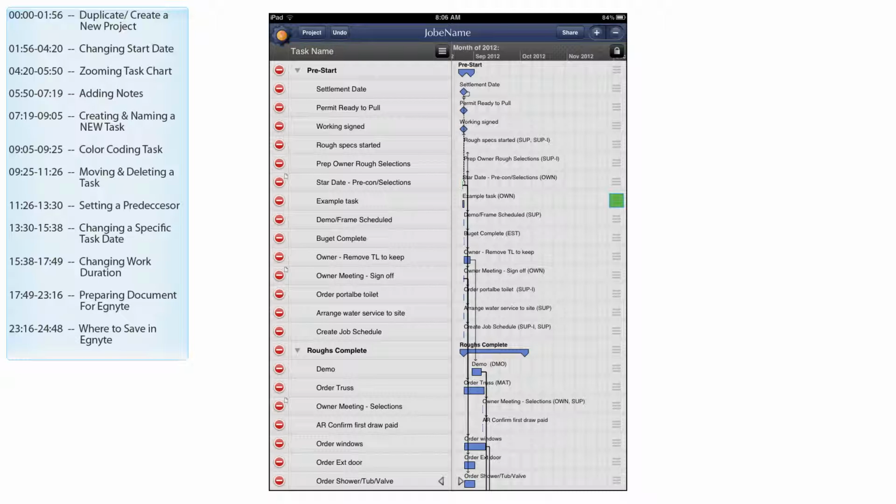Once you click it, you want to hold down your finger and it'll kind of just pop off the screen a little bit. From there, if you keep your finger on that button, you can slide the task up and down throughout that whole document, wherever you need it to land. So I'm going to move it right up here under settlement date, just as an example of what to do.